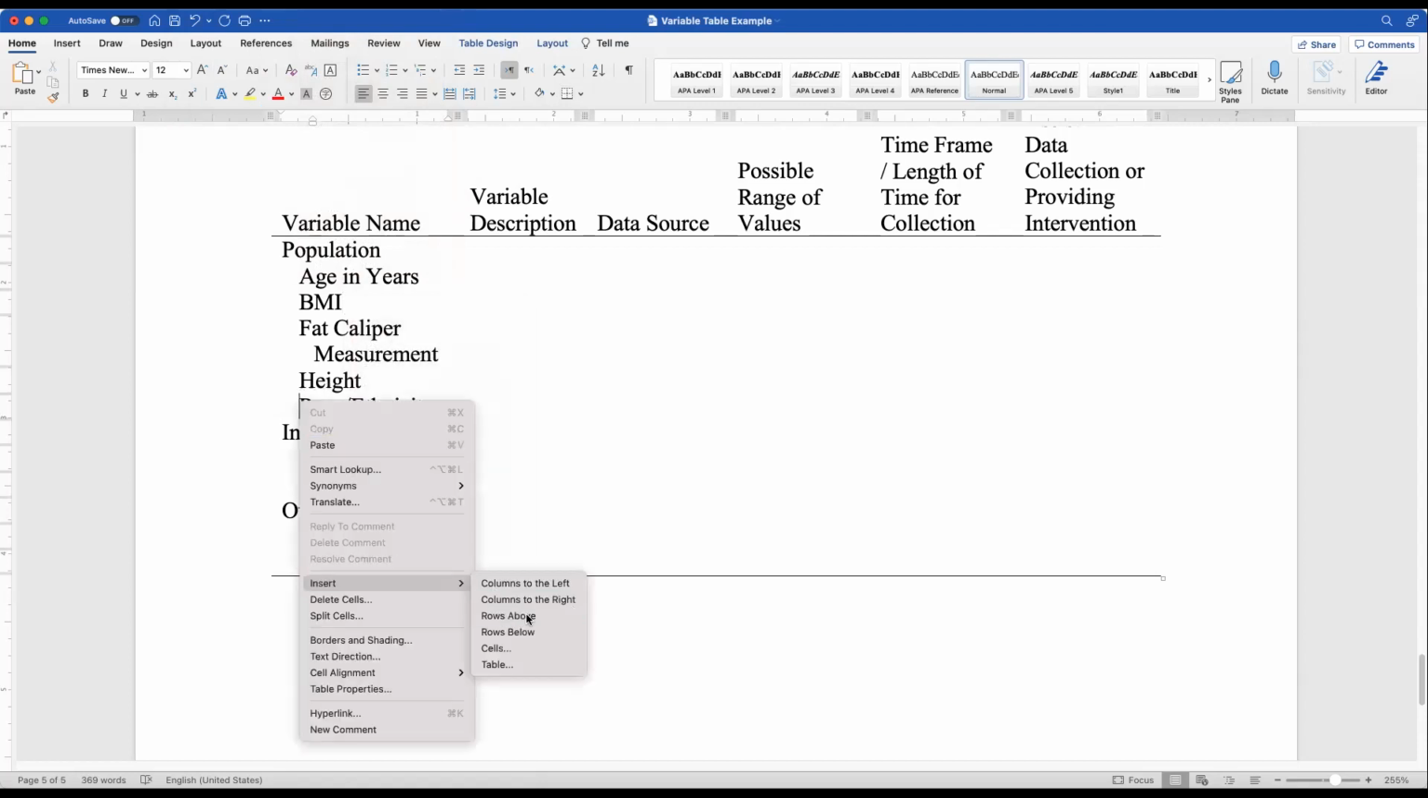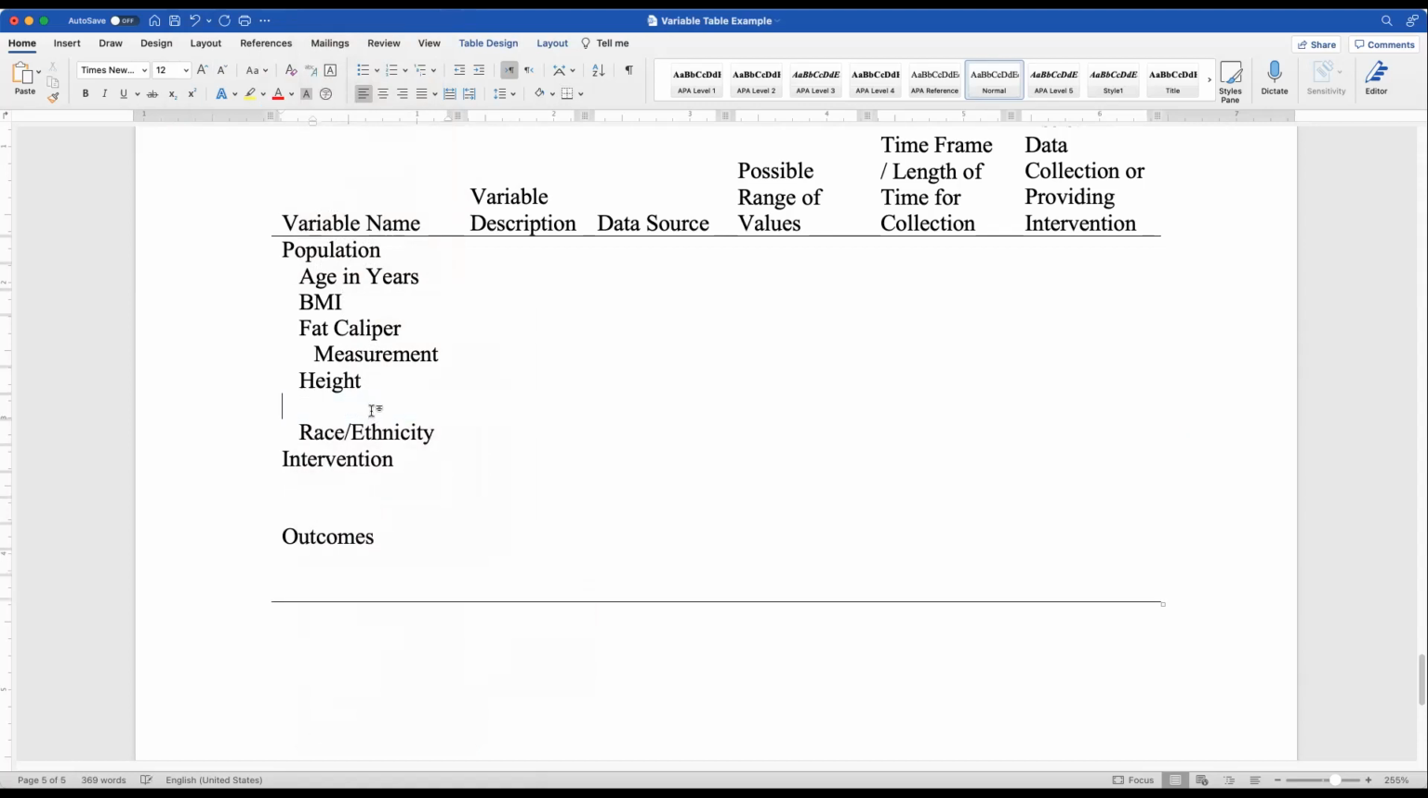another row here. That's going to be just obesity status. And our range of possible values here will be yes and no. Are they obese or not?